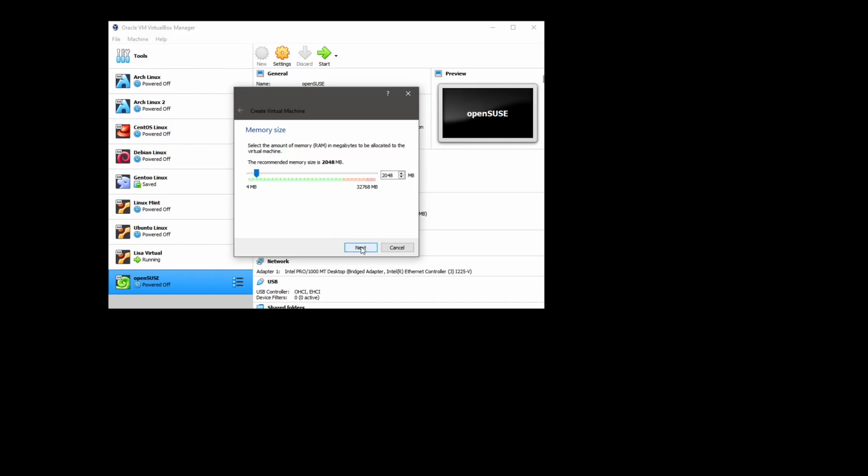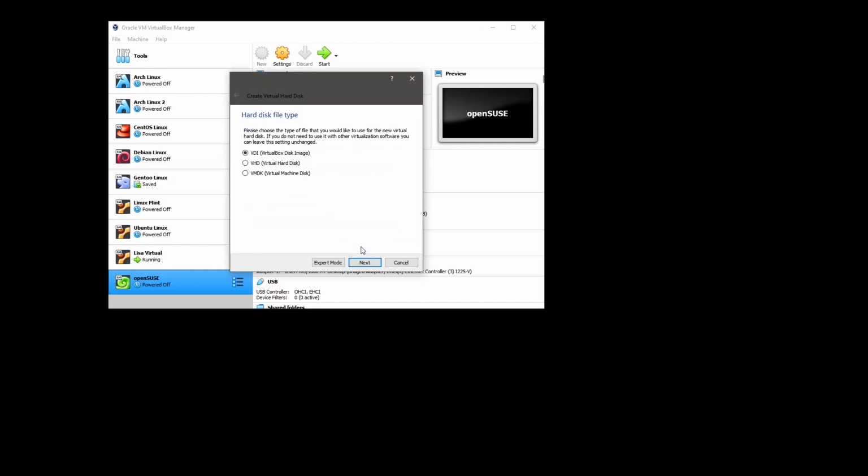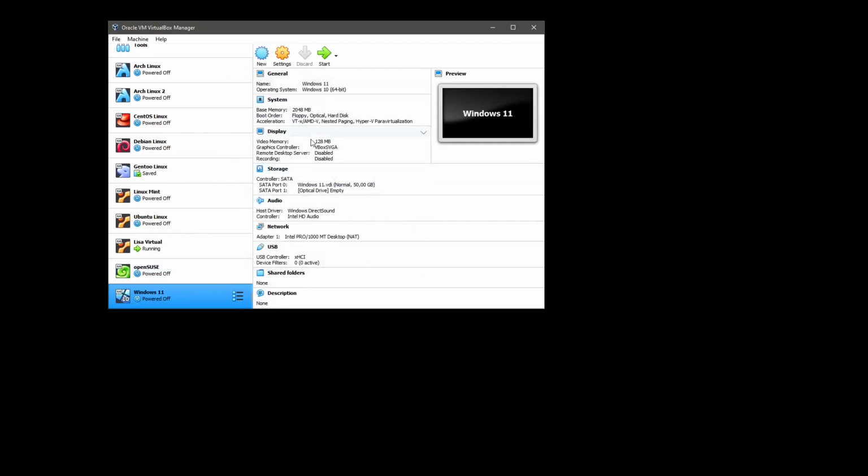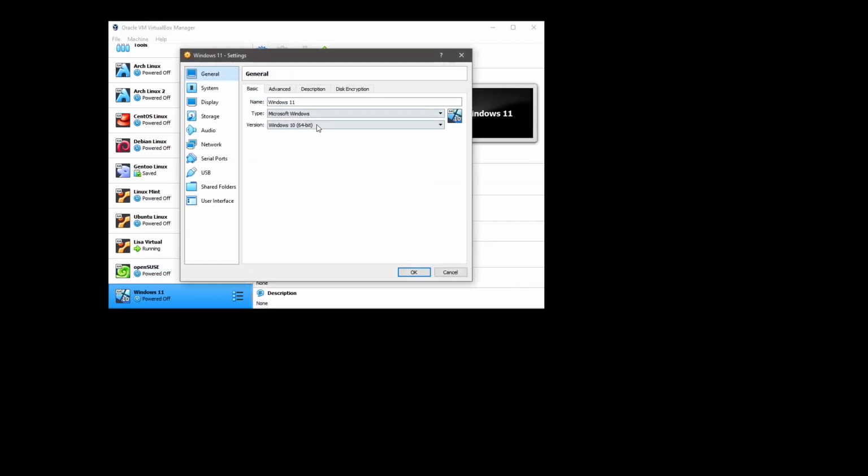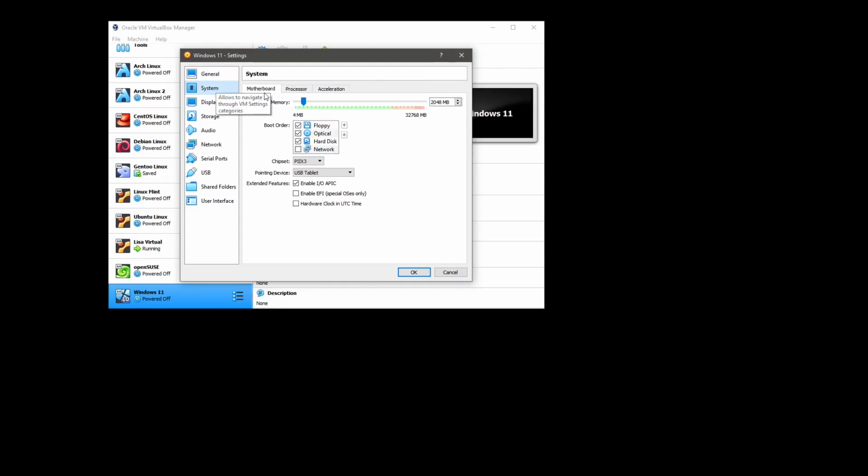Click Next. 2 gigs of RAM, create the disk, VDI, dynamic is fine, 50 gig should be okay, I am assuming. Now we're going to go into settings, enable bidirectional clipboarding. System, 2 gig. I think it needs EFI, so we're gonna do that. We're gonna give it two processors instead of one. Enable those.